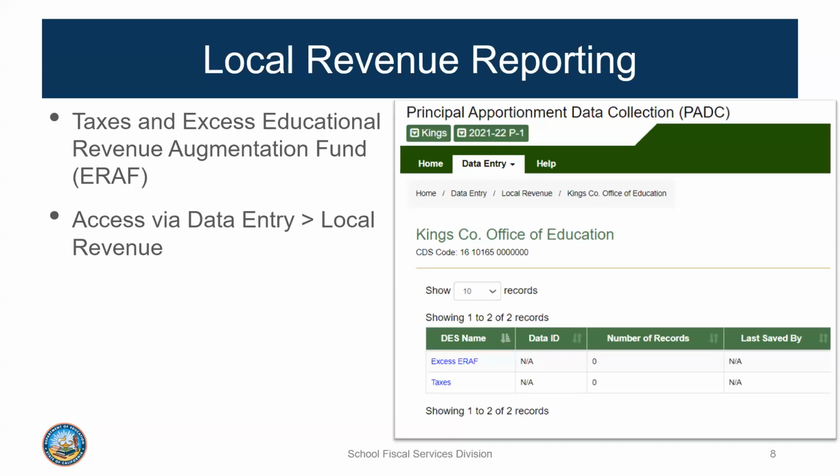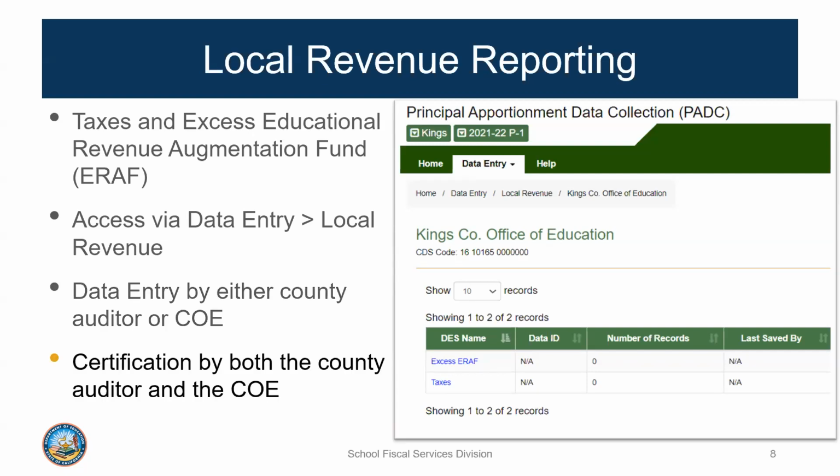So this screenshot from the web application shows the two screens as they will appear for Kings County, for example. Now, data entry can be done by either the county auditor or the COE. Both of these user groups have access to the screens. In the same fashion as the desktop software, the certification includes two sign-offs, one for the county auditor and the other one for the COE.